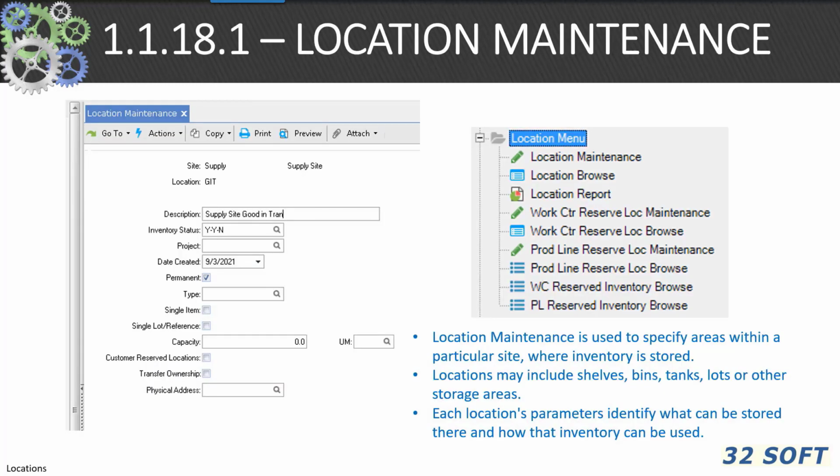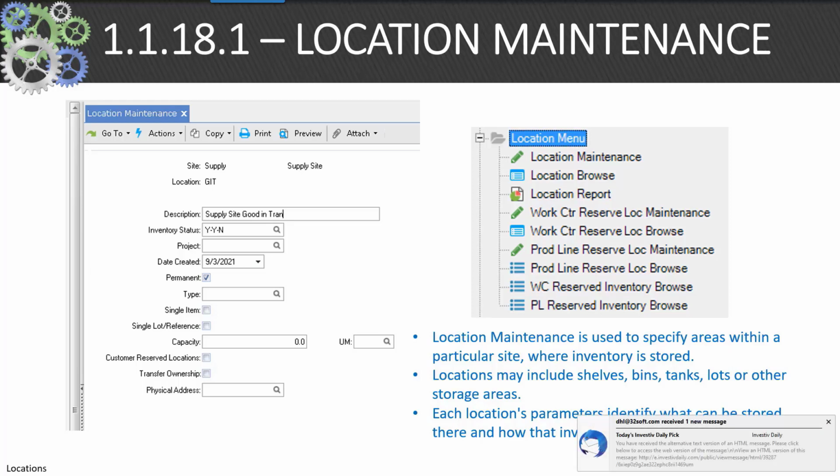Location codes are where you store and maintain inventory records. Very critical to DRP. Note there's a new number for location management. It used to be 1.1.18. It's now 1.1.1. And there are two new types of locations.